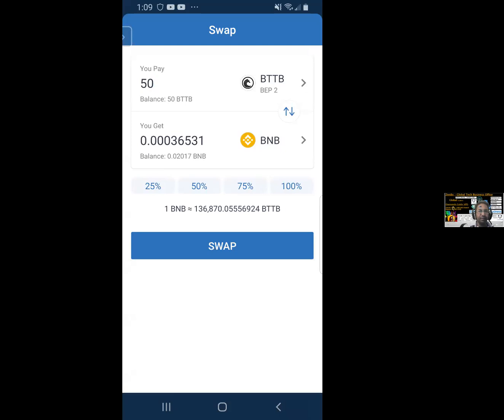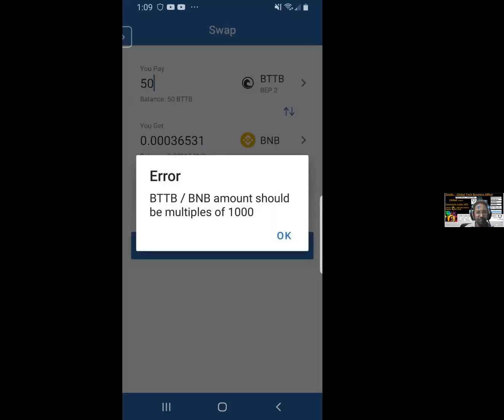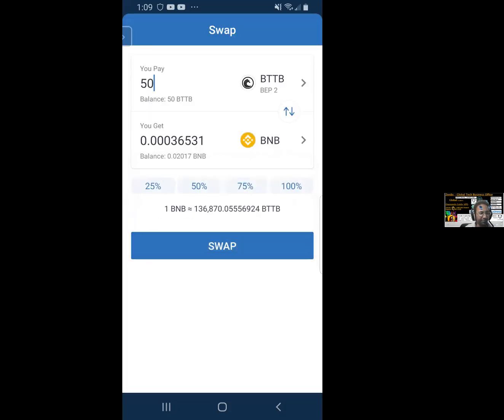Right, and it'll tell you exactly how much you can swap. And let's say we try to do the swap. Now, if it was 1,000 and greater, it'll allow you to do the swap. But in this case, I'm going to click on swap and it'll tell you error: BTT BNB amount should be in multiples of 1,000. Okay, so that's how you will be able to do the swap. Once you hit swap, it'll give you the confirmation, and when you get that confirmation, you say okay, and you're done. So that's one way of doing it.